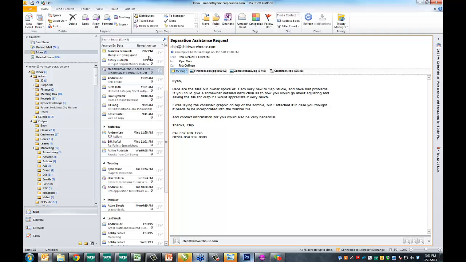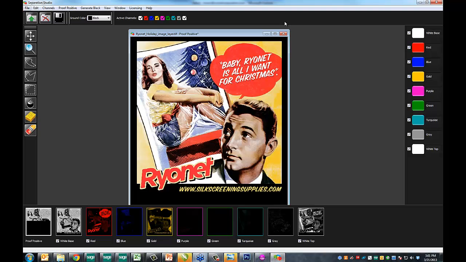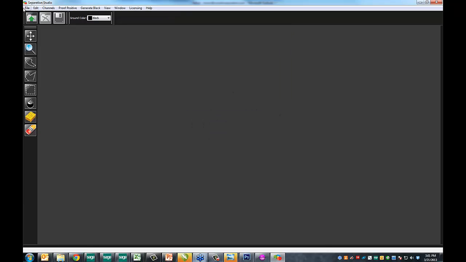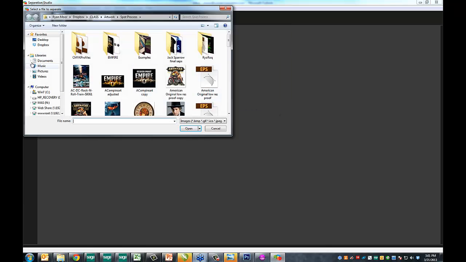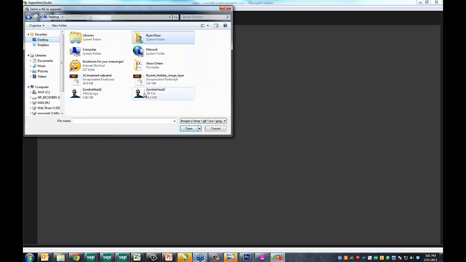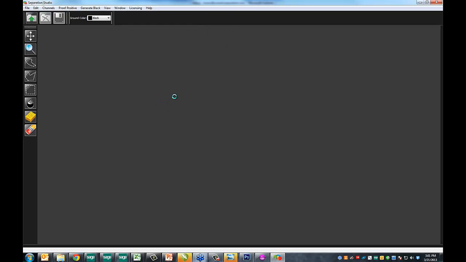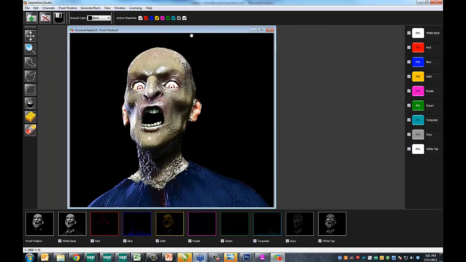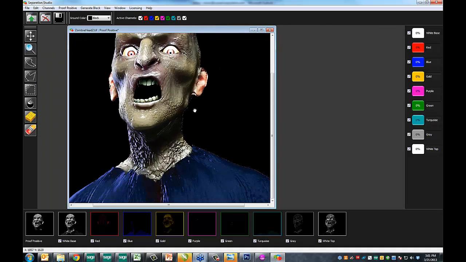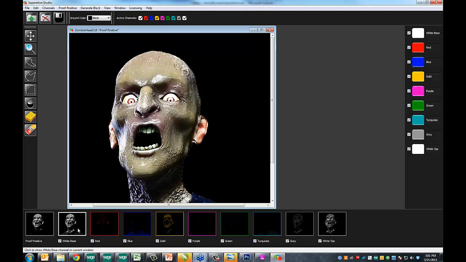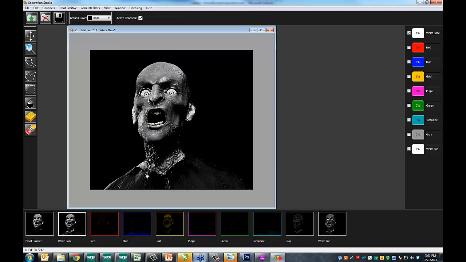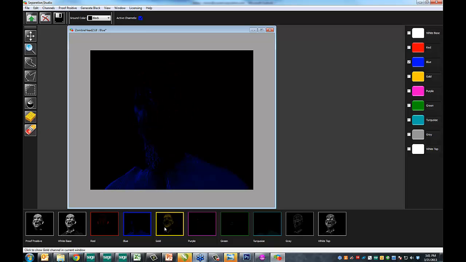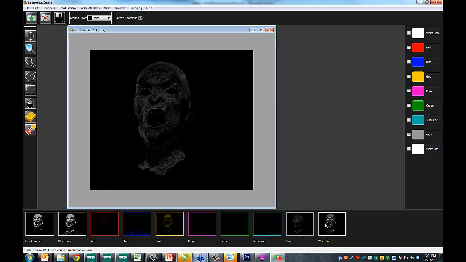Once it's a TIFF, going back to Separation Studio, we're going to go ahead and open it up. It's separating it out into 9 colors. Now, you see the background of the image. It's got a little bit of clipping to it, and that's because we didn't really do the best job of clipping it out, once again, because of time. There's our white underbase. I like the white underbase. Looks pretty good. Red, blue, gold, purple, green, turquoise, gray, and a white top.